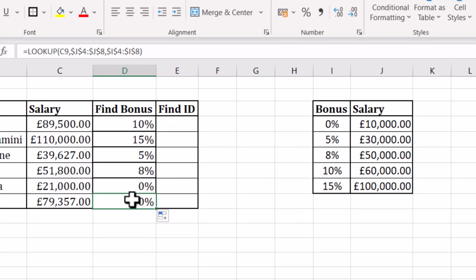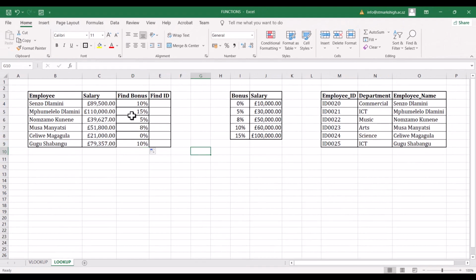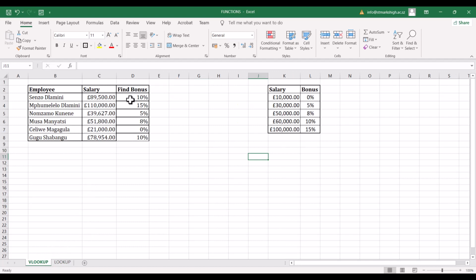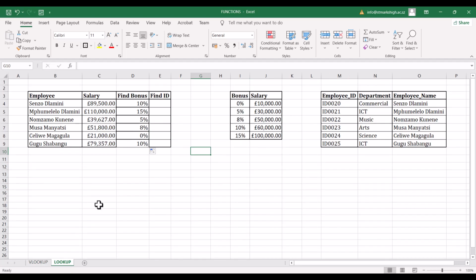So here is our bonus. And if we look at these values here, they are exactly similar to what we were having on this side. Exactly the same things, only that on this side it was possible for us to use a VLOOKUP function using the approximate match. So on this one we have used the LOOKUP function because of the table array we were using.